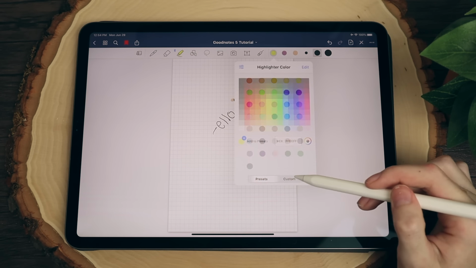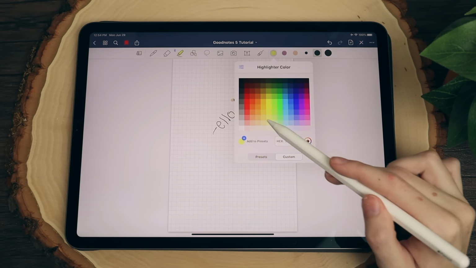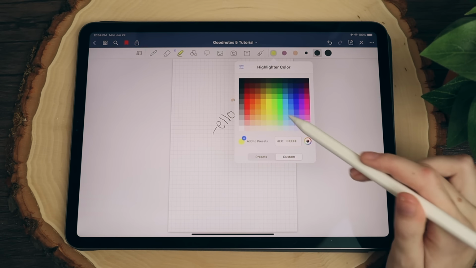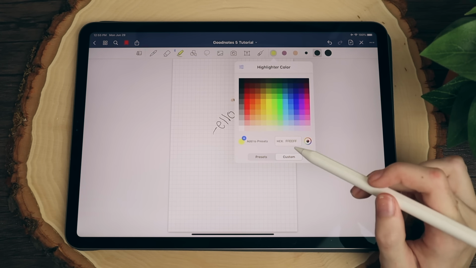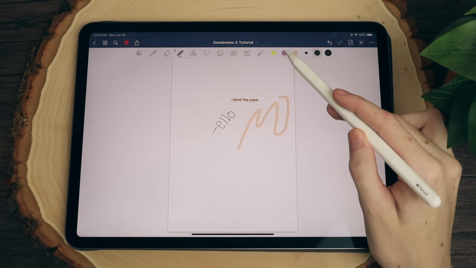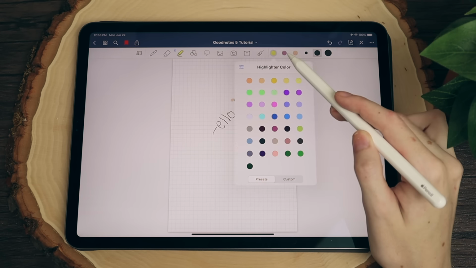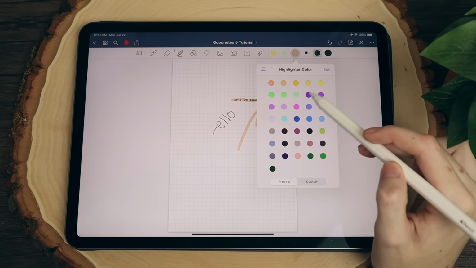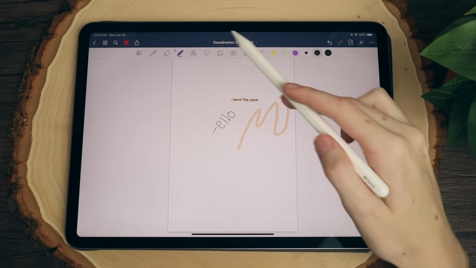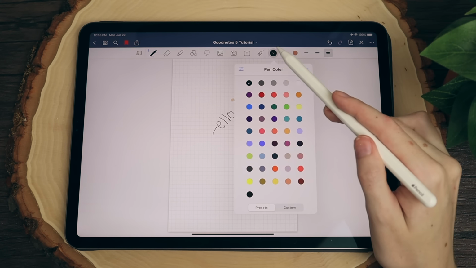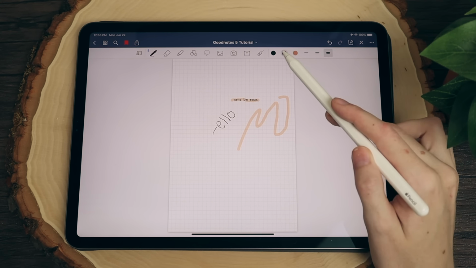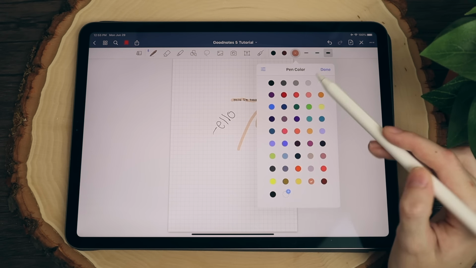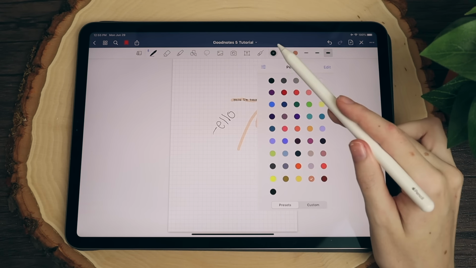So here's the presets. I can also go over here into customs and select from the standard square. I can put in a specific hex code for a highlighter. And of course they have the 3 different options here. Yellow is your favorite. You can leave yellow, and then you can choose like green or purple and then change them as needed. Similarly with the pen, you can go in and change your pen colors. It's the same as the highlighter. Clicking the edit to add your pen colors as well.